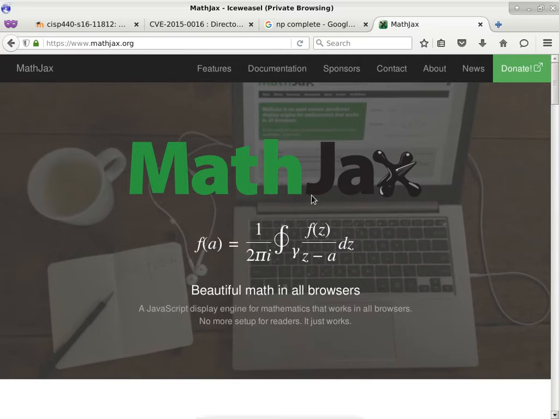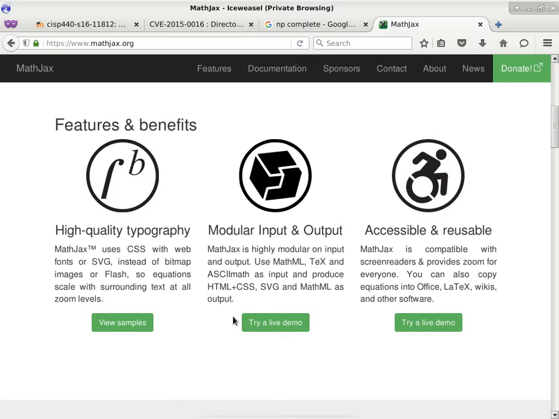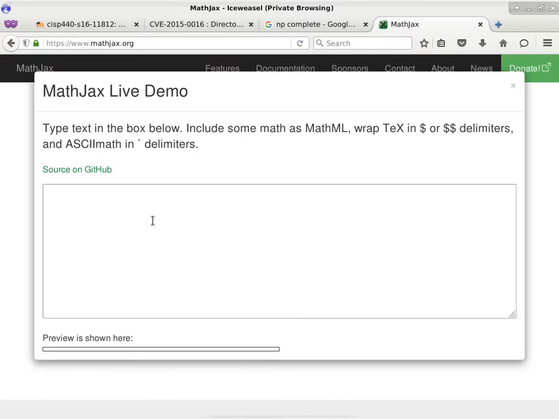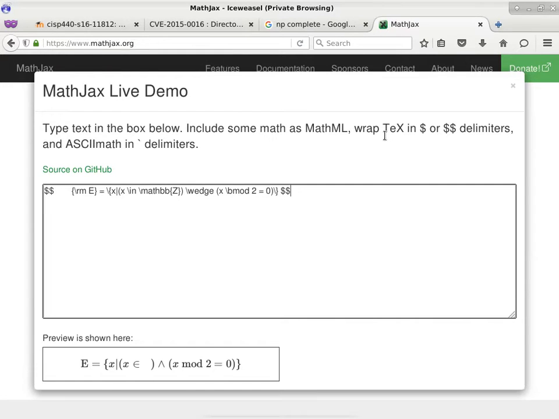Okay, go to the MathJax website. Try a live demo. There we go. Okay, wait, read the documentation. Type text in the box below, include some math as MathML, wrap text in dollar or double dollar delimiters. Okay, so there we go. RTFM works every time.